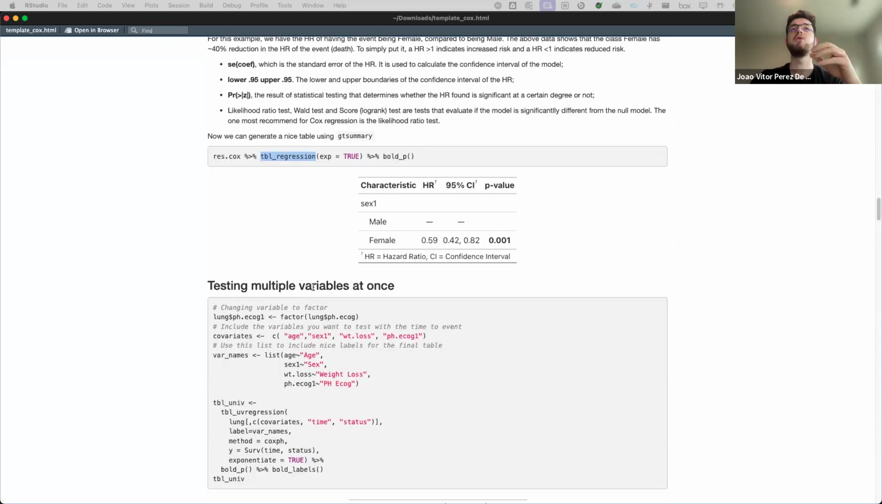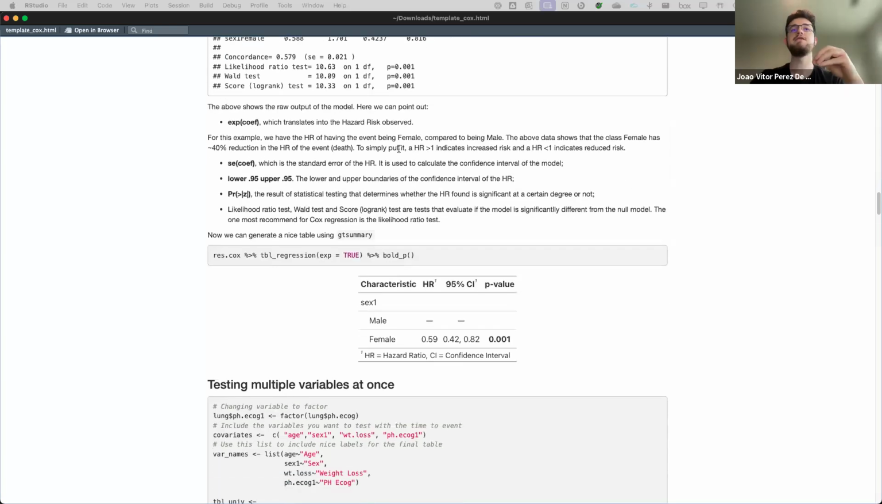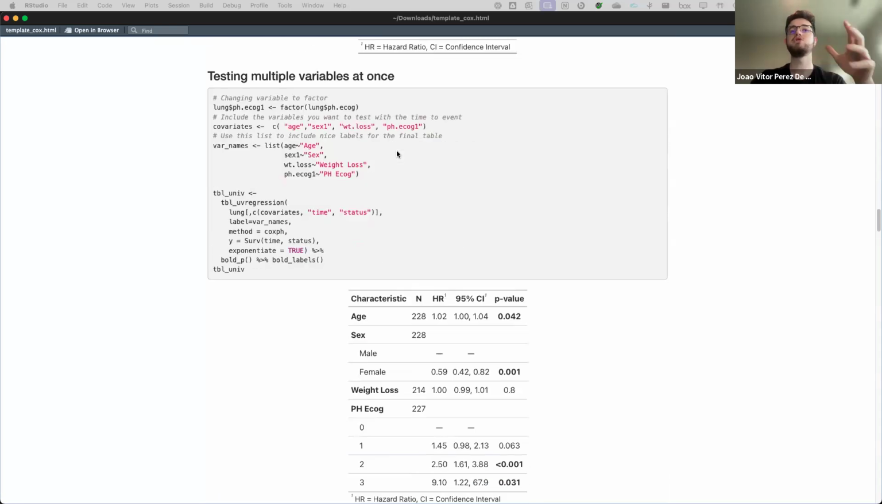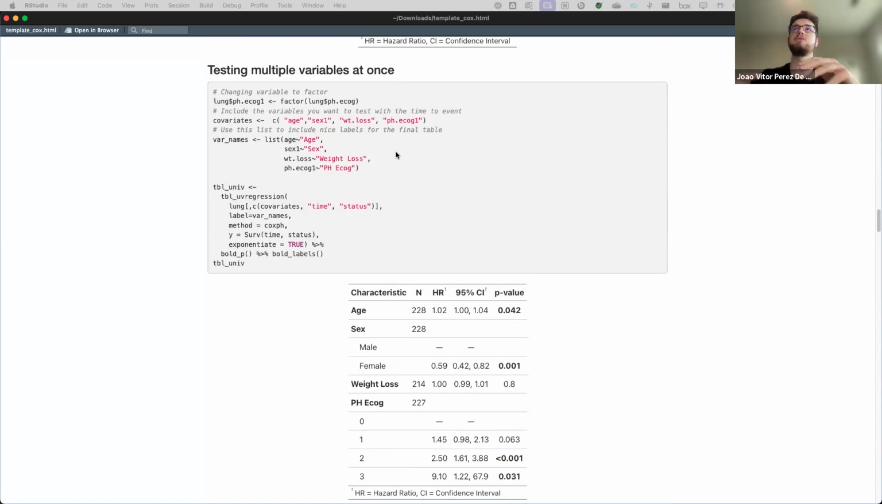How you can go from a single variable test. In this case, I'm only using sex as one of my covariates. But what if you actually wanted to look at multiple variables at the same time? So you want to run multiple univariate regressions at the same time.